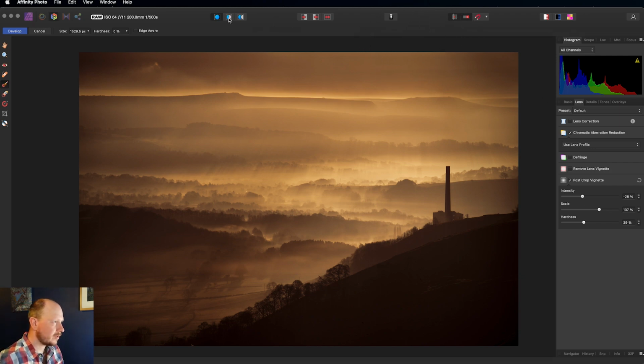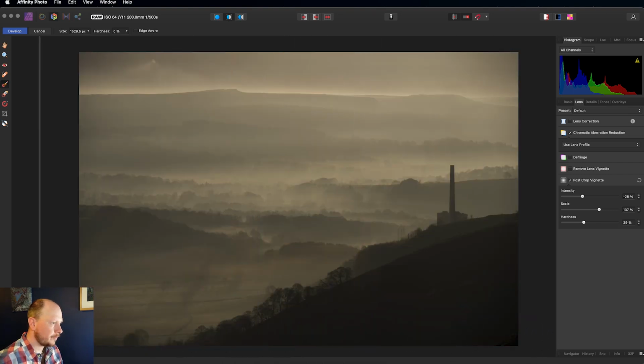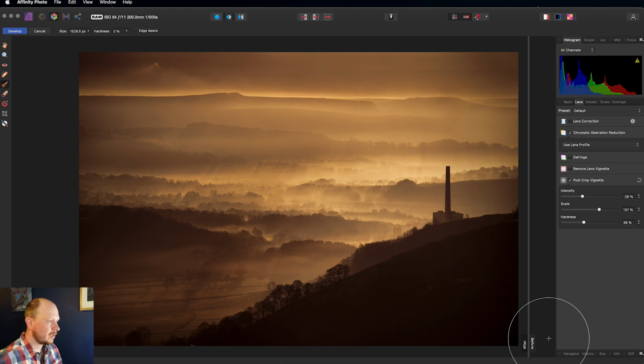So if we go back to the split pane view, we can see the difference. That's before and that's afterwards. And I think that's looking much better.